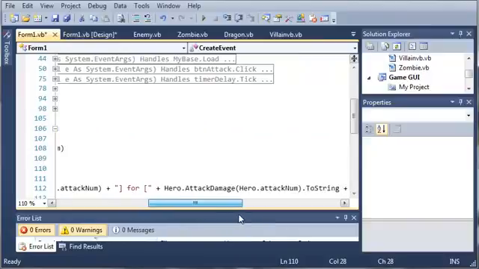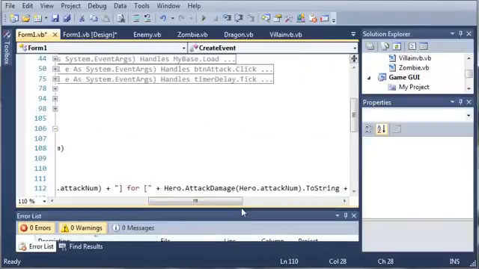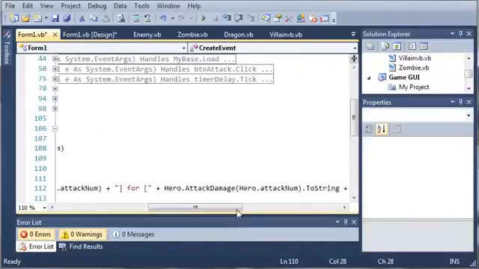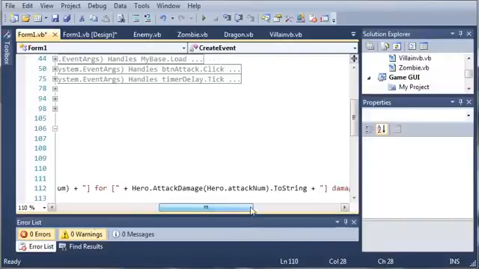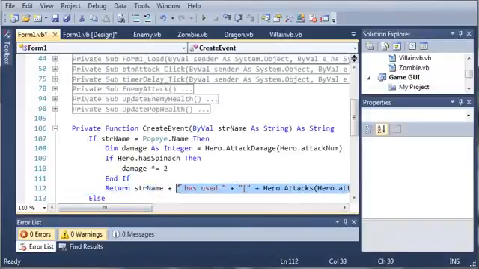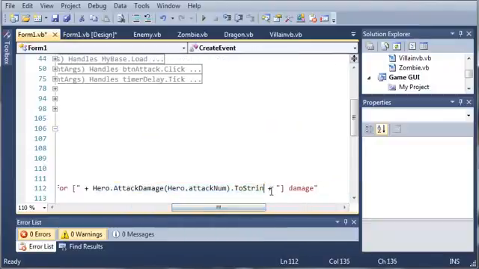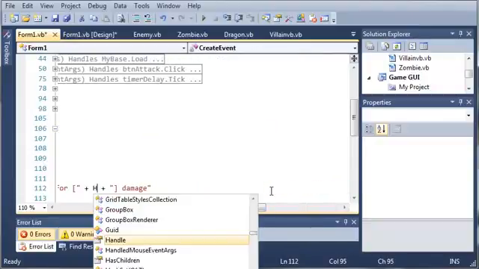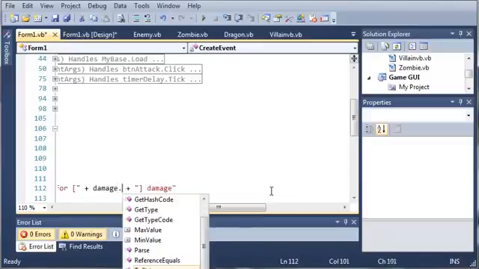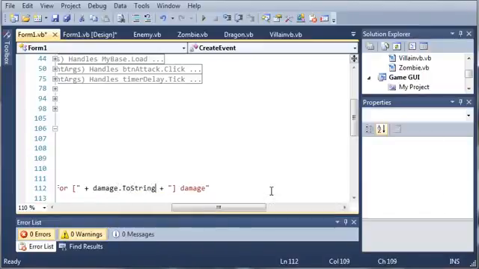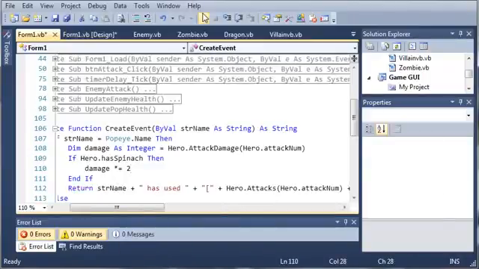So we'll come down over here, and instead of having all of this array accessing and the index values, we can just go ahead and put damage in. So for damage, damage dot toString. Let's go ahead and run this.